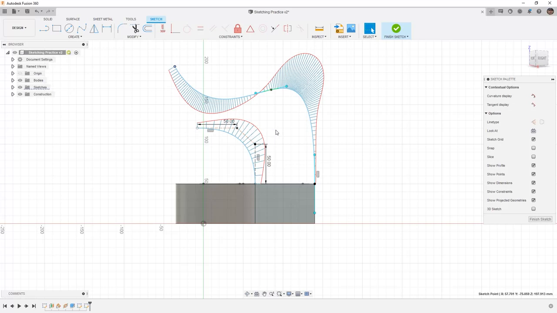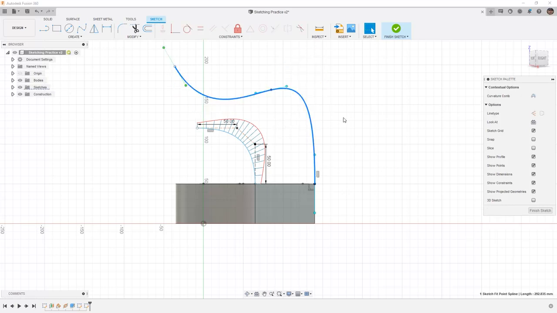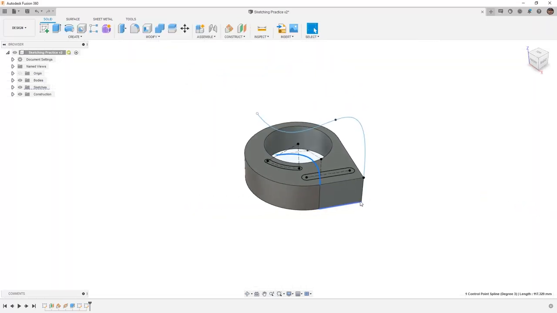The splines themselves are more of an advanced sketch element. It's something you typically see with complex organic type surfacing. But it is important that we understand what each of these sketch elements are and how we can apply them to our own designs. I'm going to select each of these and I'm going to hide the curvature combs, and then I'm going to finish the sketch.